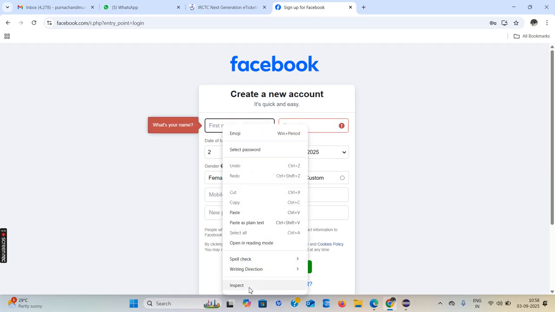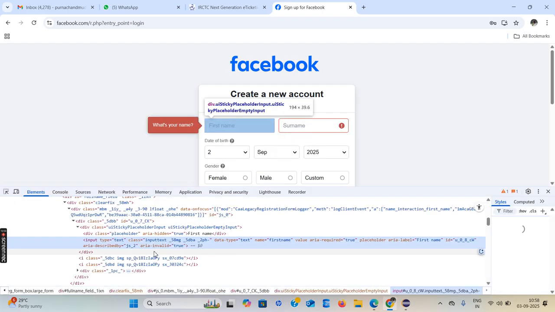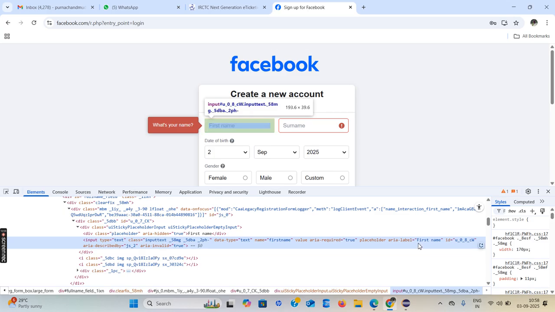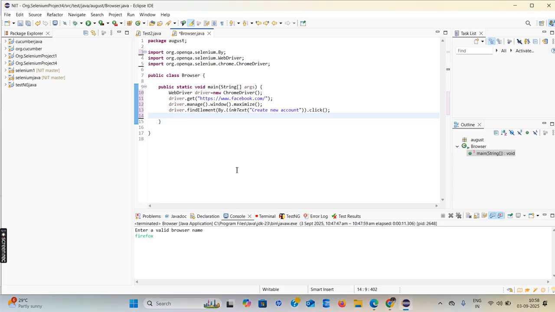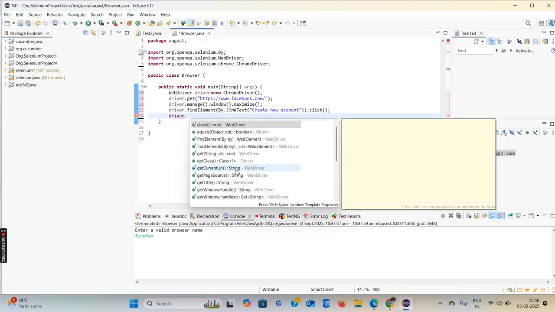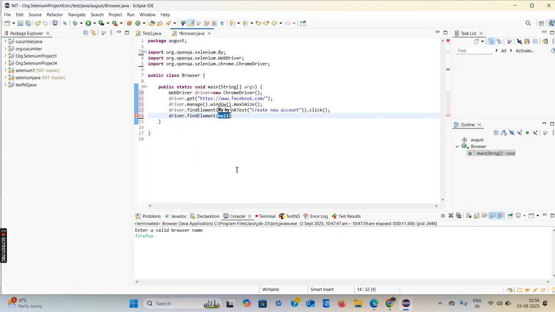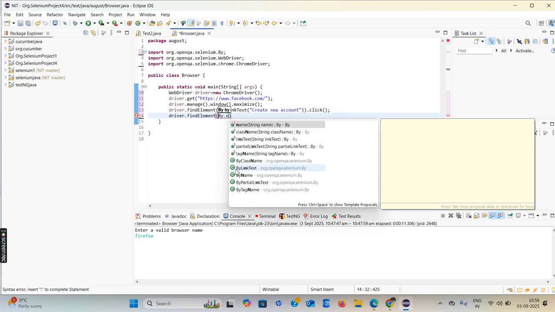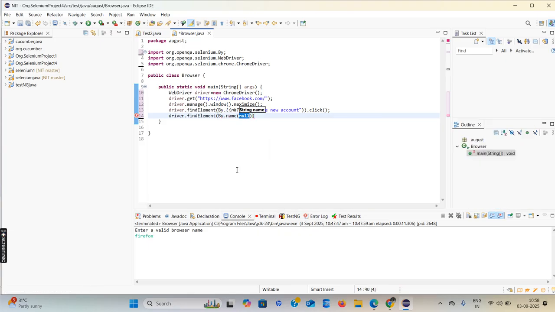Right click on this and inspect element. See this one, here the first name will be displayed or not. This is the first name. I can copy this one. So driver dot find element by dot, by dot name here. So what is the name? First name.